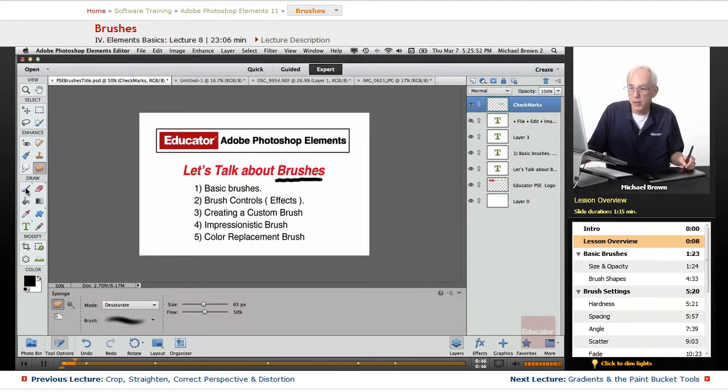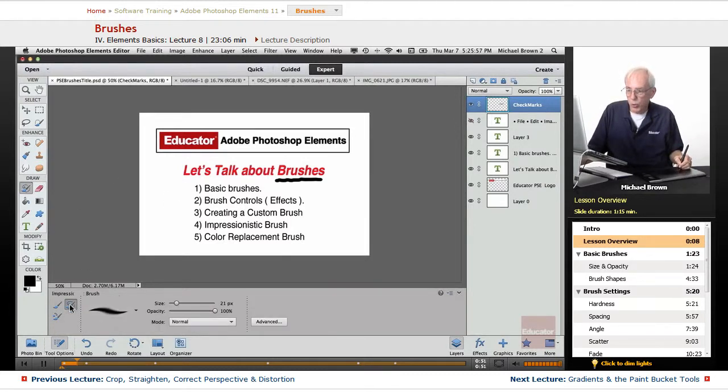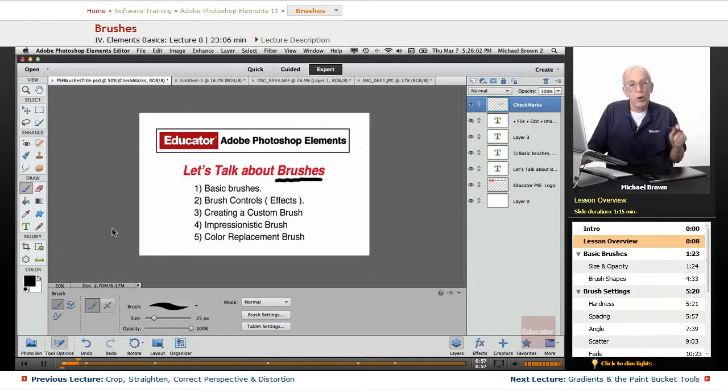And then, of course, in the drawing tools, there's the brush tool, which has a subset with an impressionistic brush and a color replacement brush. So it is important that you understand how brushes work, what you can do with them. So let's get started. In this lesson, we're going to talk about basic brushes, the brush controls, which are down here under brush settings, creating a custom brush, using the impressionistic brush to create artistic creations, and using the color replacement brush that allows you to replace colors in an image.